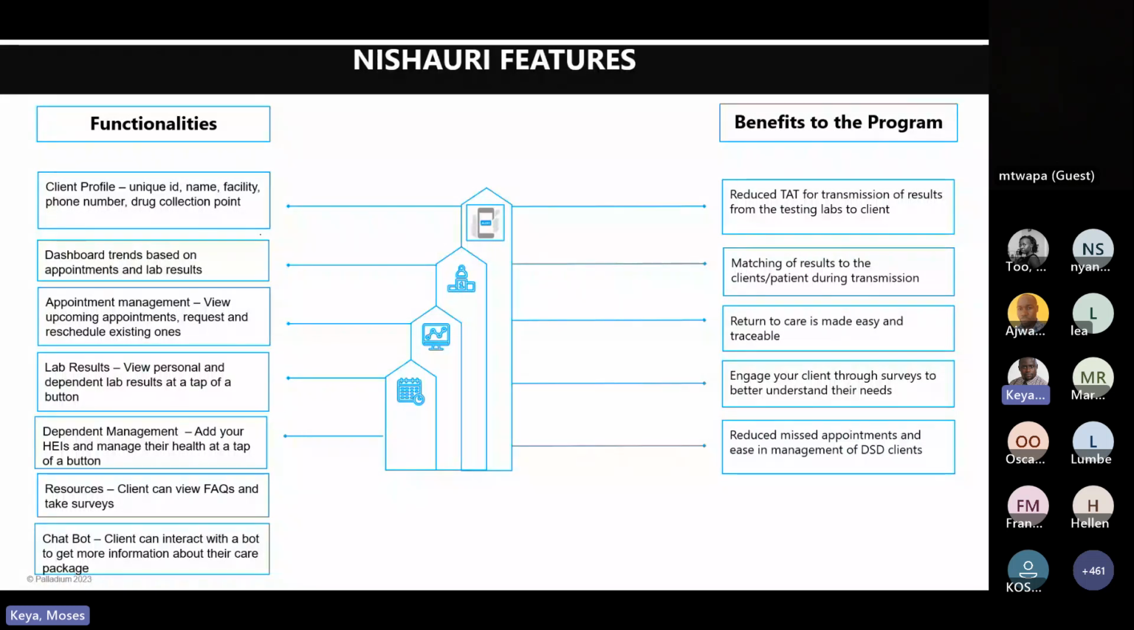And this is something that is not easily available for clients who will not be having this app, because rescheduling an appointment sometimes calls for a client to call the facility, and this can be done just from the app. Then, like I said, lab results: they can view the personal and dependent lab results at the tap of a button, be it their VL and CD4s. And this is also, if you ask me, a motivation factor to a client.